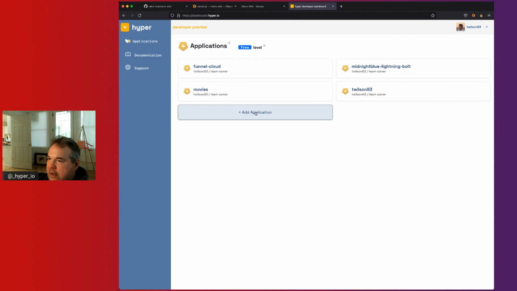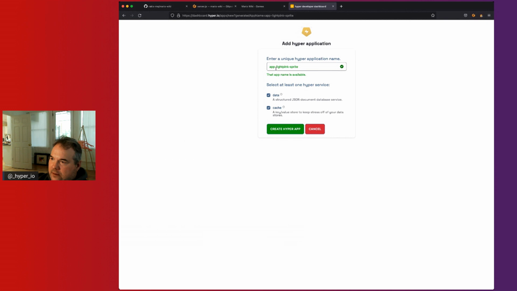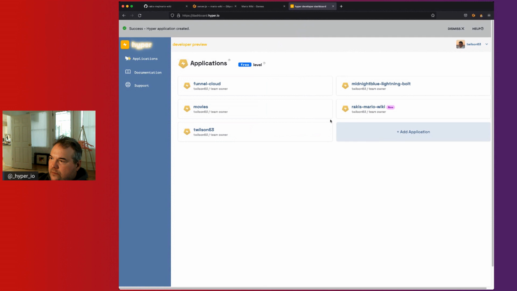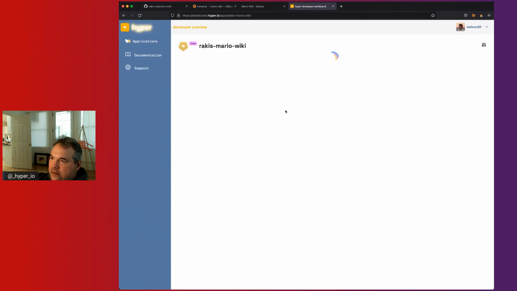And then we're going to add an application. We're going to say Rakus Mario Wiki like that. And we're going to use data, maybe not cache for right now. We'll just use data for right now. So let's create a hyper app. Cool. We got it right here. And now we're going to copy our connection string. So we're going to hit the document here and hit copy.